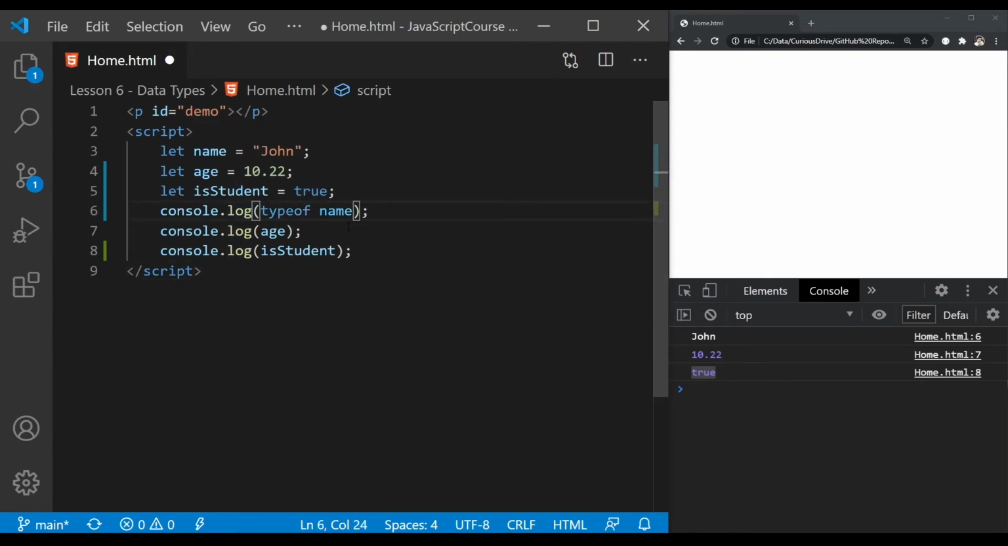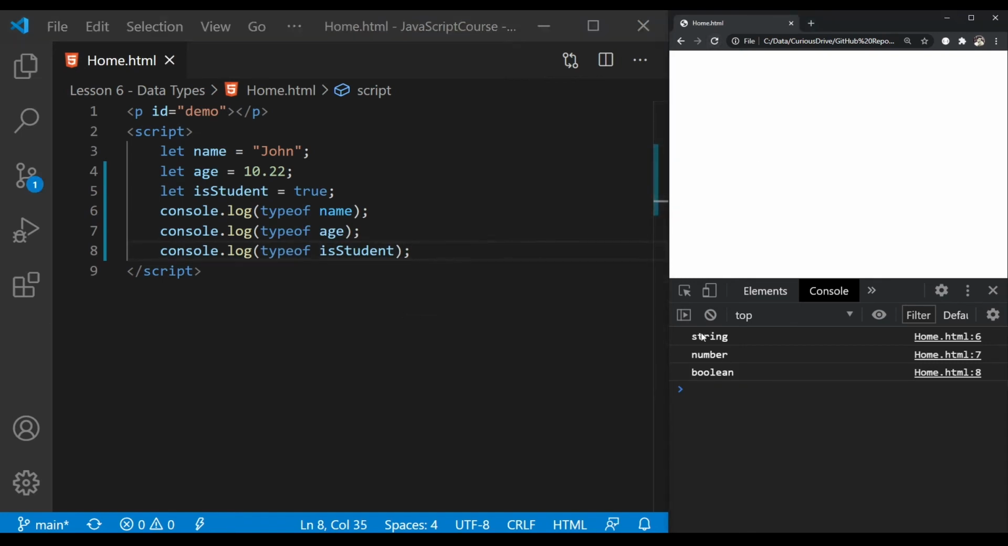I can say typeof is what we want to print in my console log. I want to get typeof age too, and I want to get the typeof isStudent too. And now if I refresh the page, it's going to print typeof name, age, and student, which is string, number, and boolean.